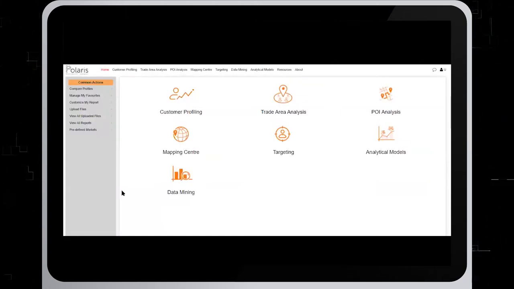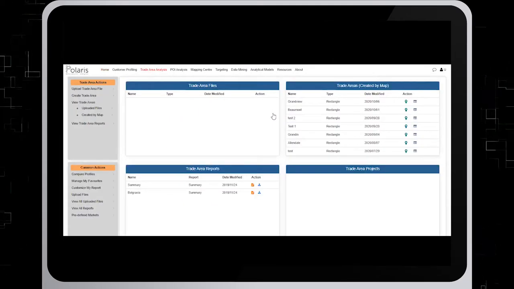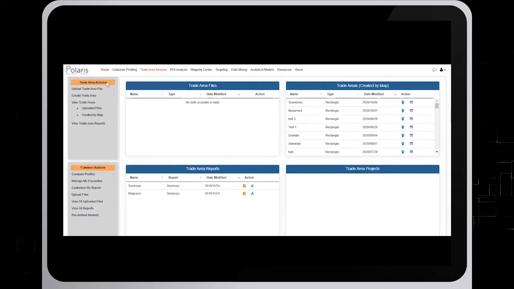And once you've reached the Polaris Intelligence homepage, select Trade Area Analysis. And from the Trade Area actions on the left-hand side, select Create Trade Area.